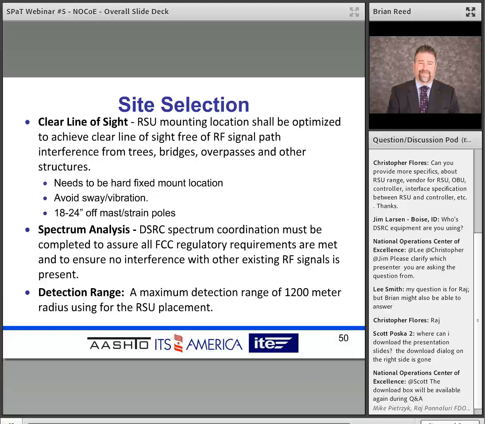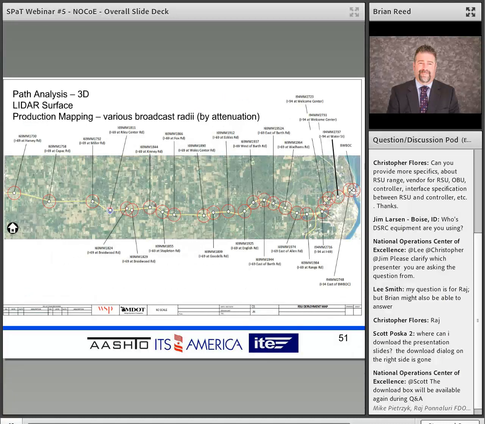As a detection range for the RSUs, somewhere in that 1,000 to 1,200 meter range, largely depends on antenna tuning or power, as well as site configuration themselves, and that will ultimately help with getting more effective basic safety messages and SPAT safety application messages out to the vehicles to improve how these are performing within project corridors.